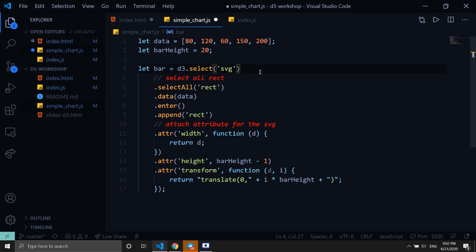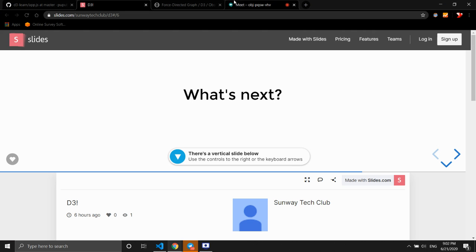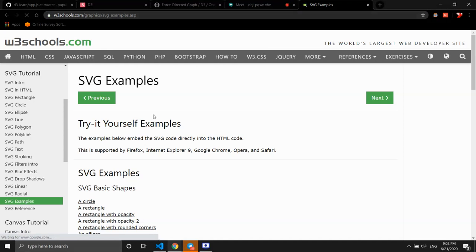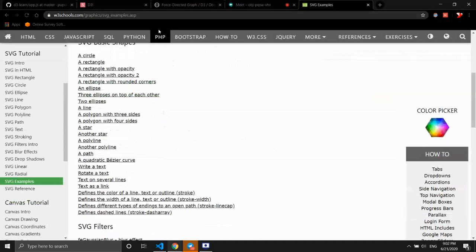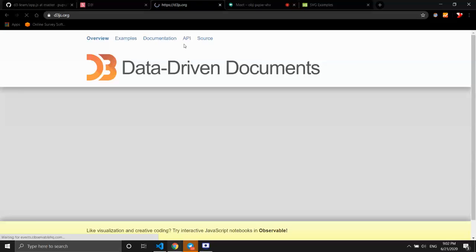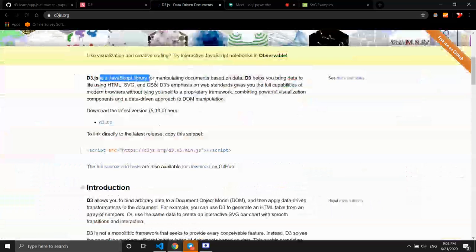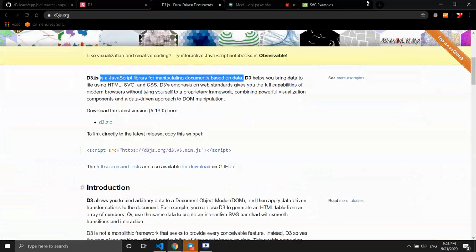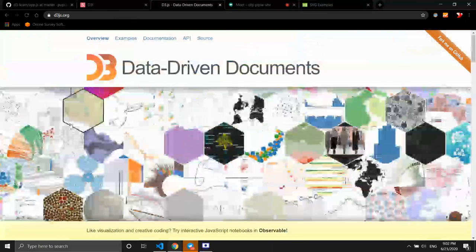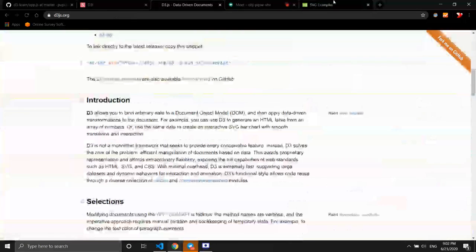So if you want to learn about D3, from my experience, you really have to know about SVGs. So you have to learn about SVGs. And essentially, at the end, it is all about manipulating the documents, as is written on the official website. It's a library for manipulating documents based on data. So you have to really learn about SVGs to achieve all these kinds of visualizations.